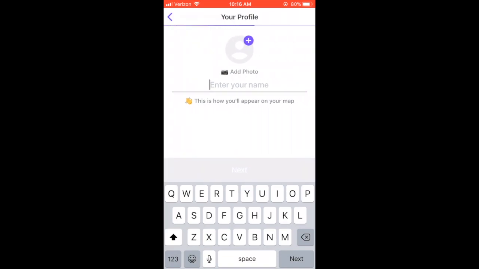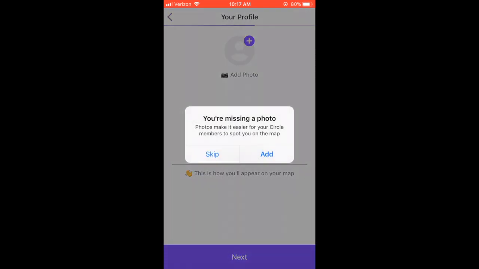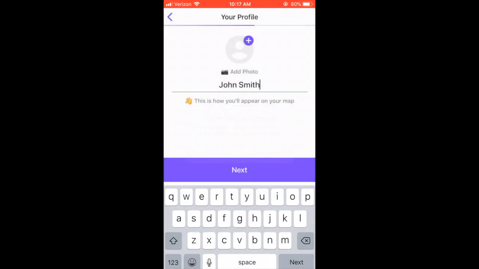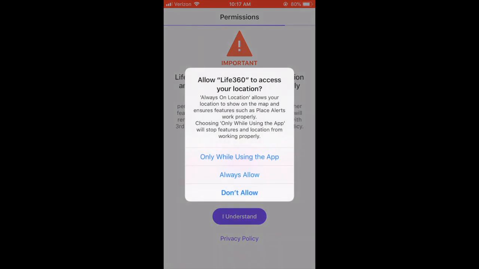Here, you'll enter your name so your friends and family know it's you. Adding a picture can make that easier, but you can skip that step if you'd like. This next part is what's going to allow the app to track your location. So, you have to select Always Allow in order for the app to work properly.